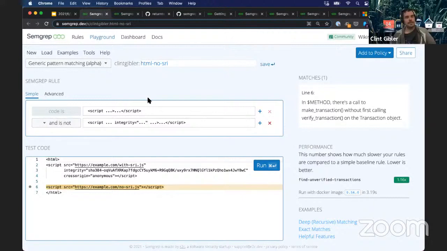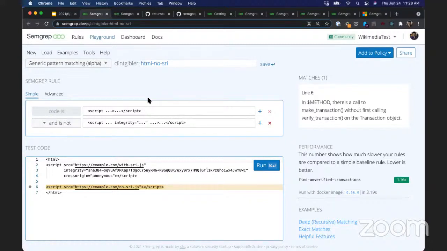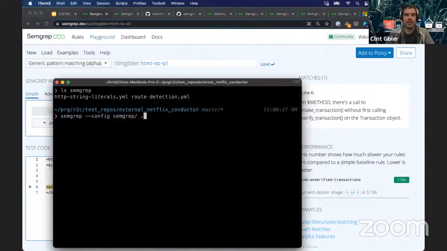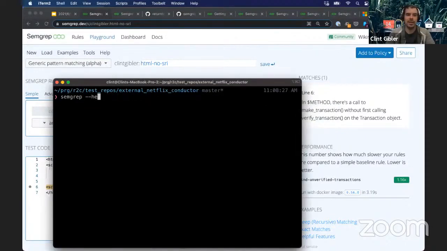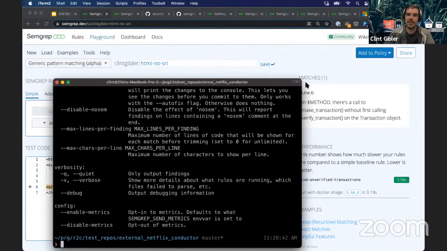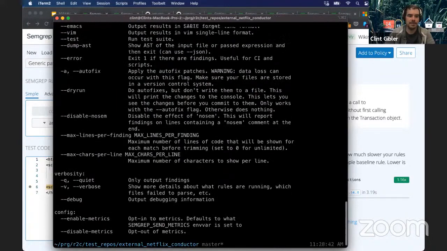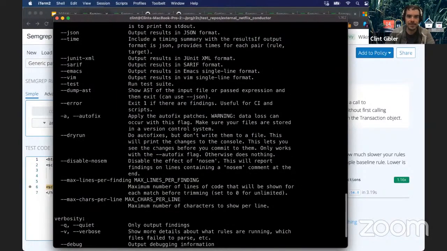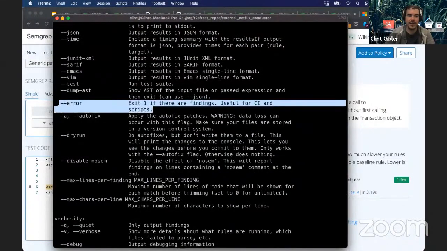Yeah, so I forget what the default behavior is, but yes, there's definitely ways for it to either return 0 or 1 if it finds something, or -1. I'm trying to remember. I think we changed what some of these mean recently, but I think, yeah, so there we go. I think --error exits 1 if there are findings.